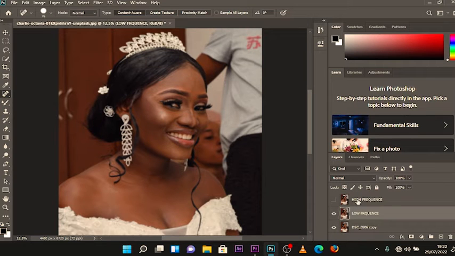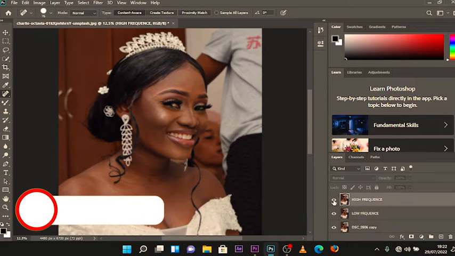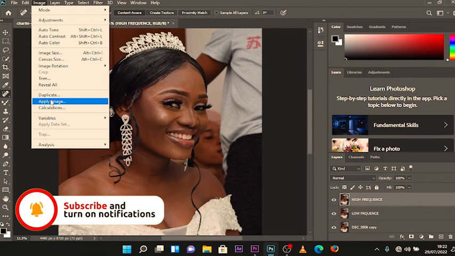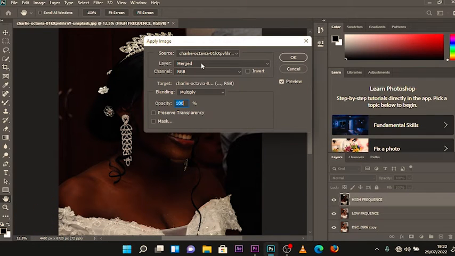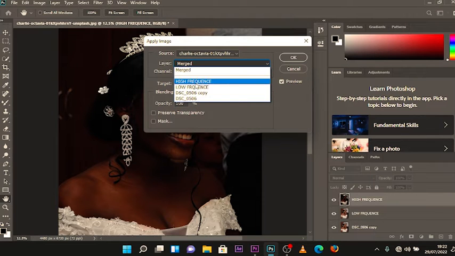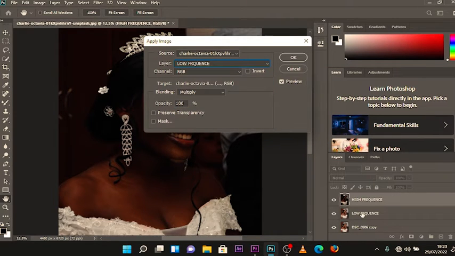I'm going to go to the high frequency. I'm going to go to the image. I'm going to click on apply image. Right now the layer is on merge, which is not what you're going to go with. What you're going to do is click on the low frequency, which is the one we separated before we went to the high frequency.